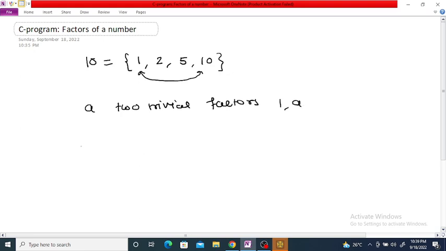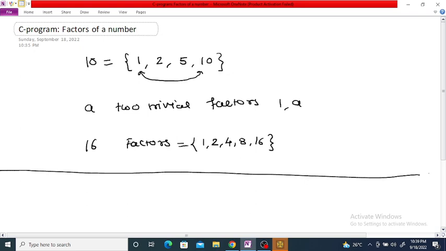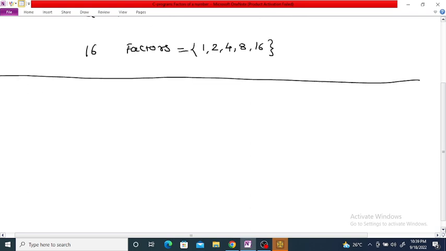So what is meant by a factor? If a number is exactly divisible by another number, then it is called a factor of the given number. For example, if we enter 16, then the factors are 1, 2, 4, 8 and the number itself. So these are the factors of the given number 16. Now we are going to write a C program to print factors of a given number.